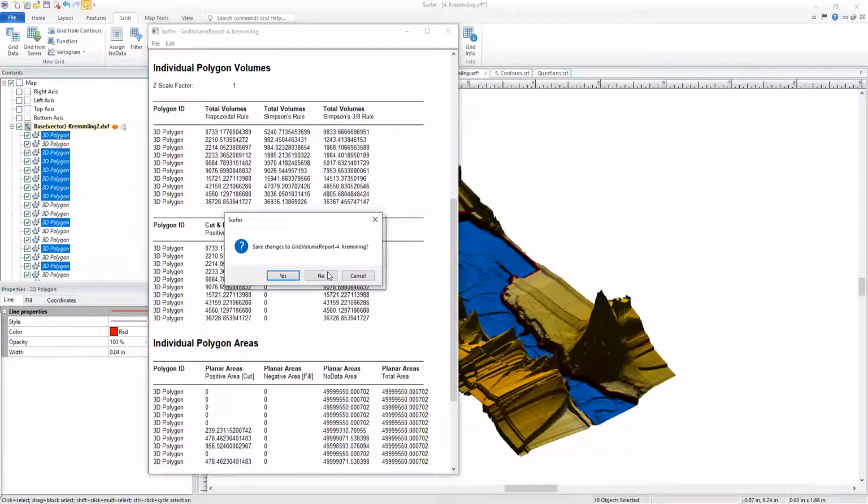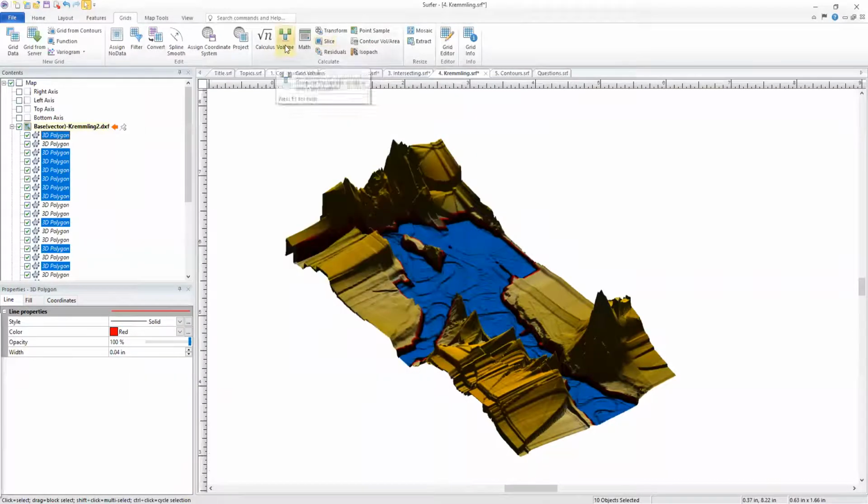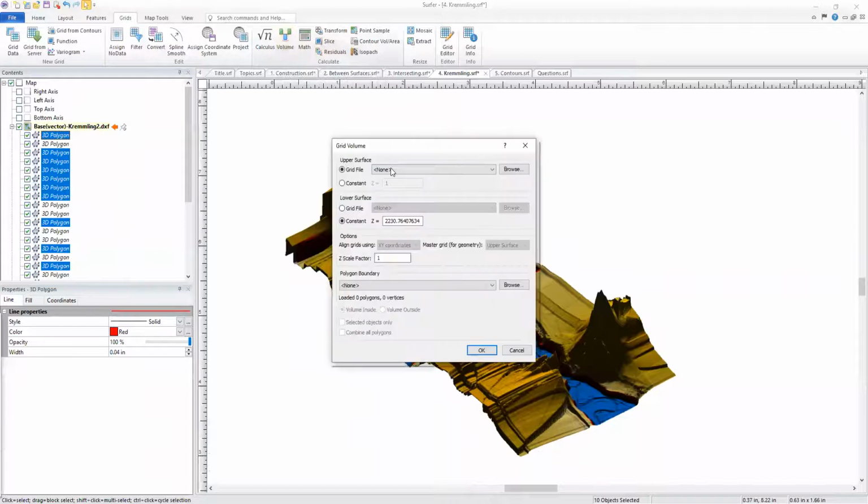So I'll run through that calculation really quickly again, assigning my upper surface and my polygon boundary. We're going to keep just the selected objects, but this time we're going to combine all polygons. And click OK.